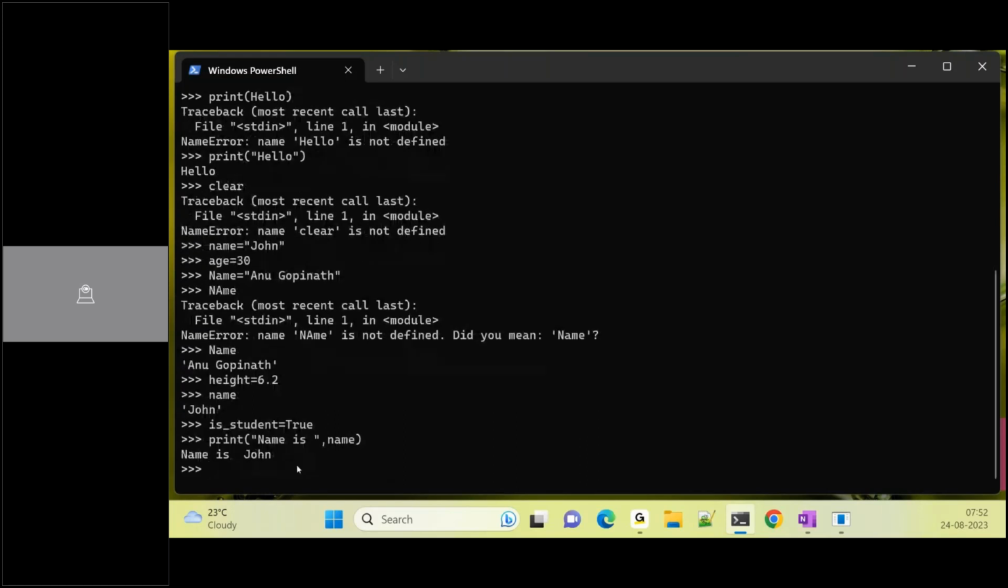So here you can see whatever I've given inside the double quotes is printed here, name is, and then since I've given a space, you see a space, and then it goes and checks for the variable name and it could find John, so it is printing here John. So if you are using your own content and also a variable, you have to separate it with comma, and this should be in the double quotes or single quotes.